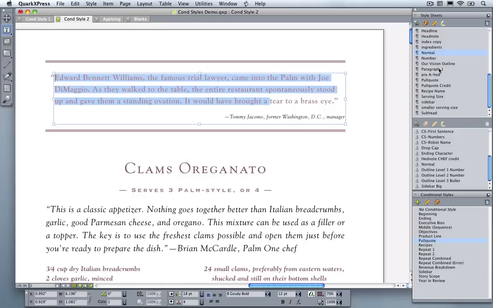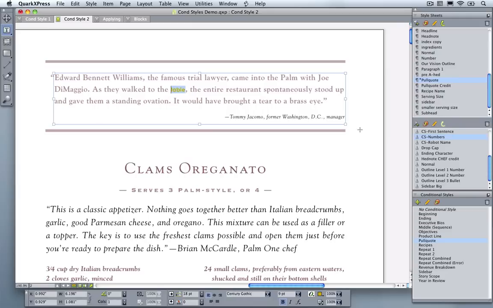So if I try and apply a different paragraph style to it, it's not even going to let me do it. You can see it's not doing anything when I'm clicking these other paragraph styles, and when I reselect that text, you'll see it still has pull quote assigned to it. However, I am not applying a character style through this conditional style. So if I want to, I can still select individual words and apply a different character style sheet to that word. And even if I reapply this conditional style, it will retain that local style sheet reference.